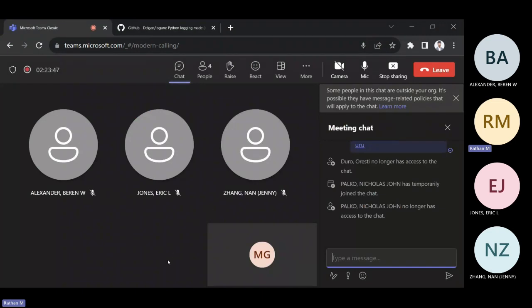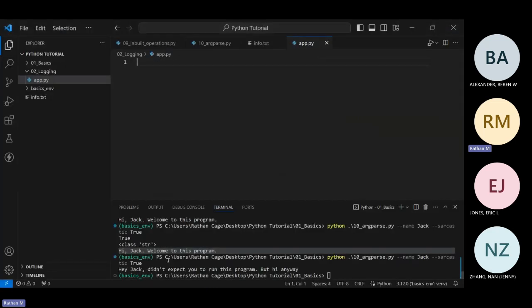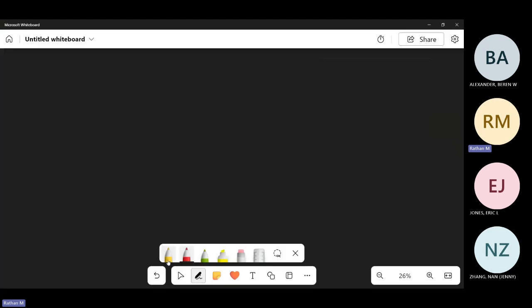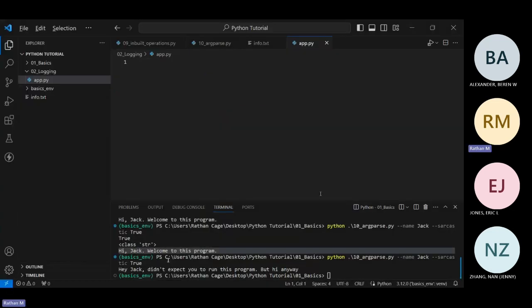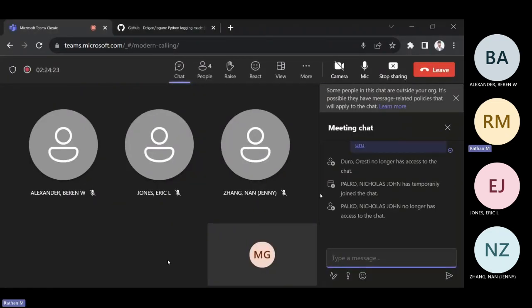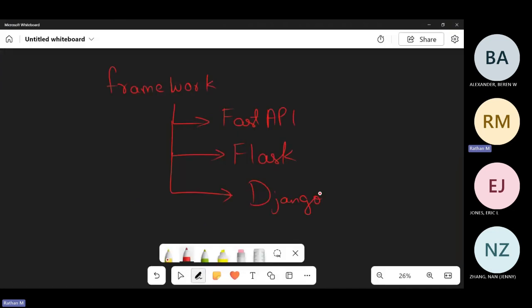Now, one question before we go ahead. Most of the real world applications that we might build will be built on some sort of framework, right? So most of the time we build it on some framework like FastAPI or Flask or Django. This is not a part of the syllabus or the content that is provided to me.